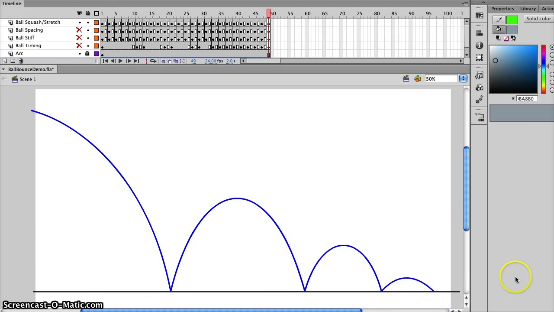The next step to adding a ball bounce would be, of course, the ball. So I've decided to place it up here. This is the ball I'm going to be using. It's a little red ball. I just used a shape tool.